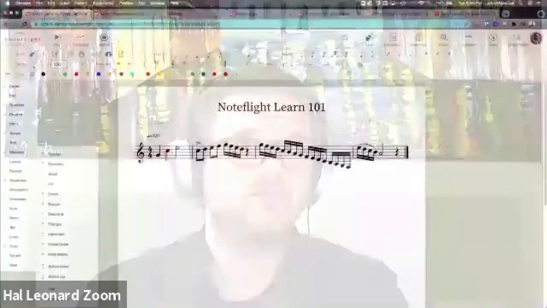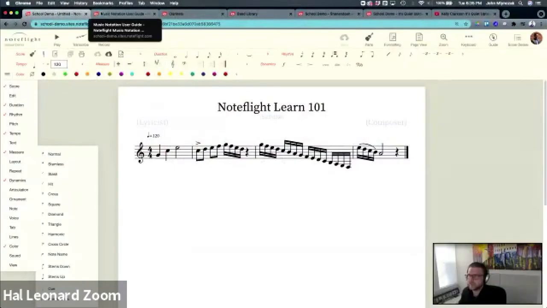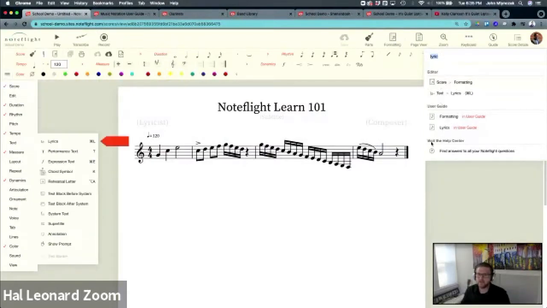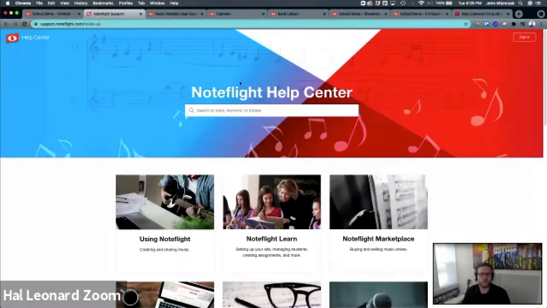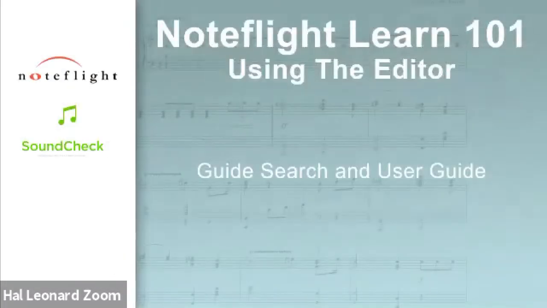The last thing I'll show you is that in the user guide and guide search section, in the editor and the user guide, we always show you the help center. So if you can't remember that support.noteflight.com help center, you can click and it will always take you or your students to the help center where you can find the information. And the help center has step-by-step articles with pictures and everything you need. So that is using the guide search and user guide.